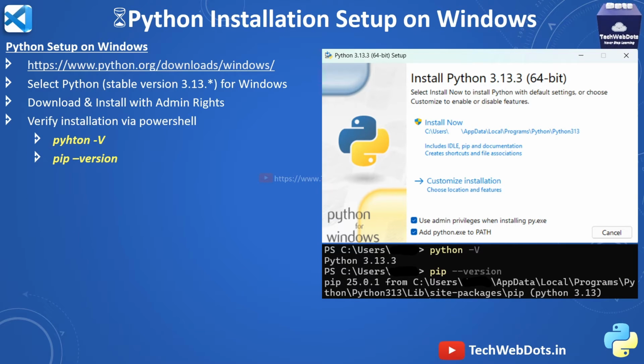And then you can easily verify the installation by going into the PowerShell console or PowerShell command line interface. You just type python space hyphen capital V and you will be able to see the version. For me it is 3.13, and pip is the installer that is automatically installed with Python. So if you just do pip hyphen hyphen version, then you will also see the latest version of pip installed along with the Python package.